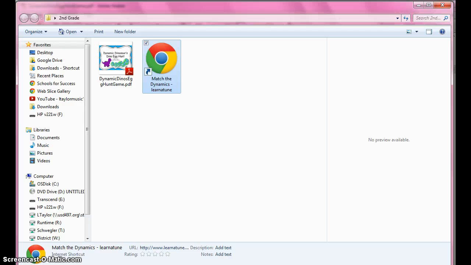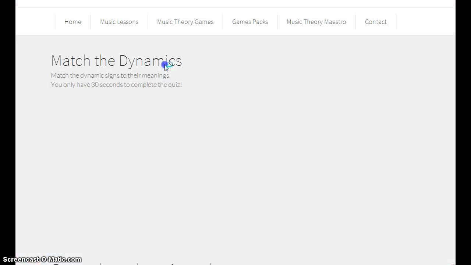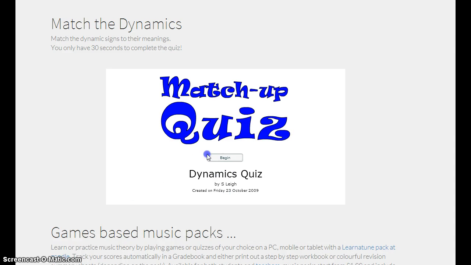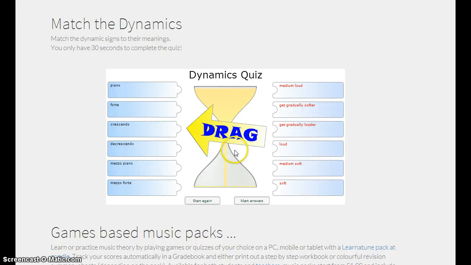You'll go back into the folder and go to match the dynamics. You're going to do this game 2 times. It loads up. You press begin. You press OK. It has 30 seconds. And you drag the definition to the word.